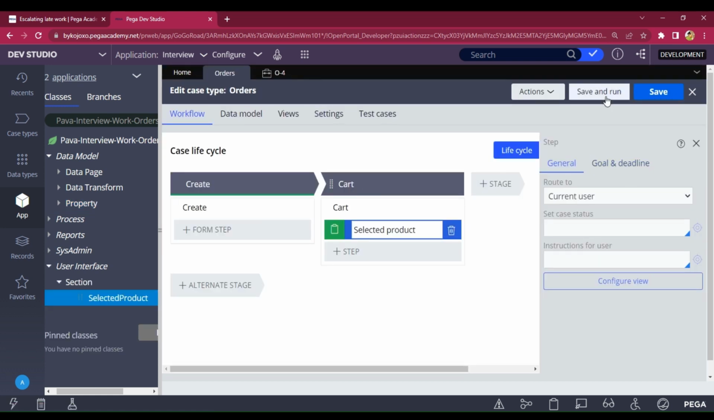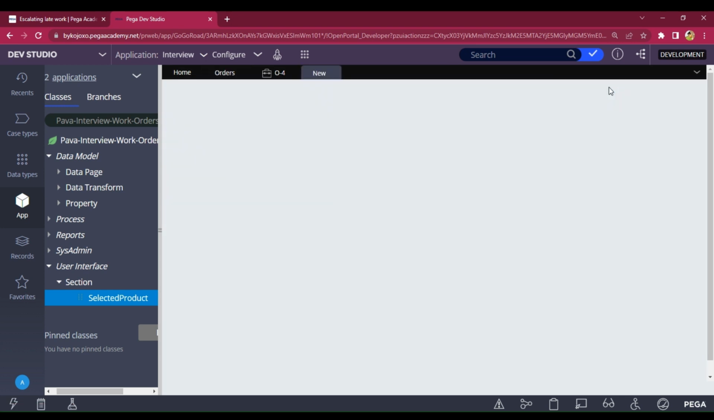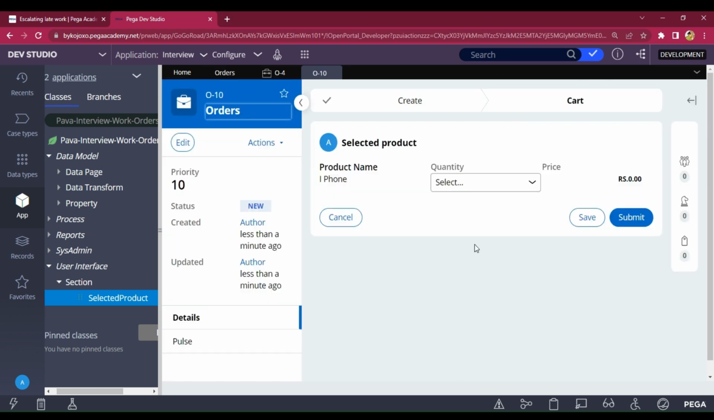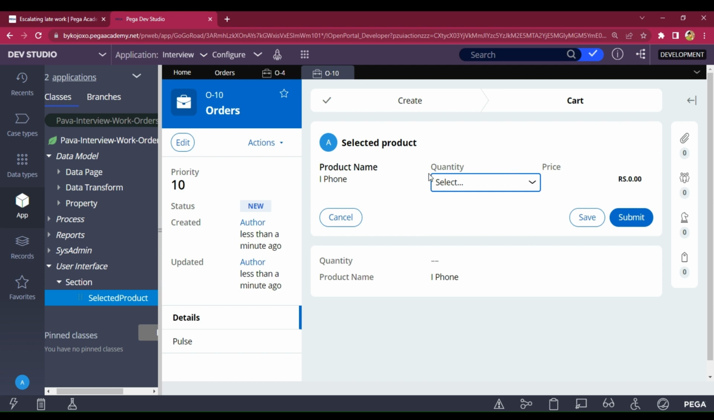Here I save and run the case again. So I'm changing the quantity here. The quantity is 0, meaning no quantity is selected, so that's why the price is 0. And when I select quantity 1, it's 599, then 2, 3, 4, and lastly 5. So based on the quantity, that is the source value changing, the price, the target value, also changes. So this is the scenario.